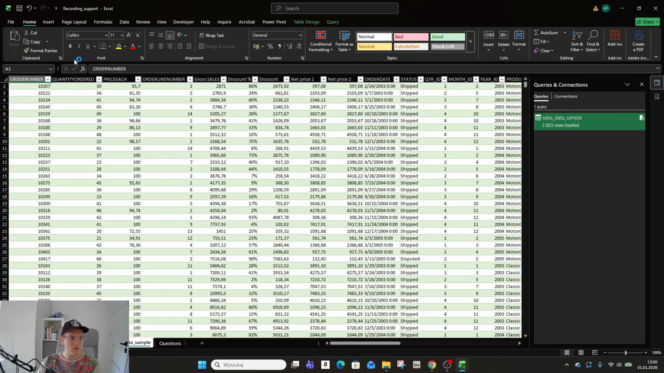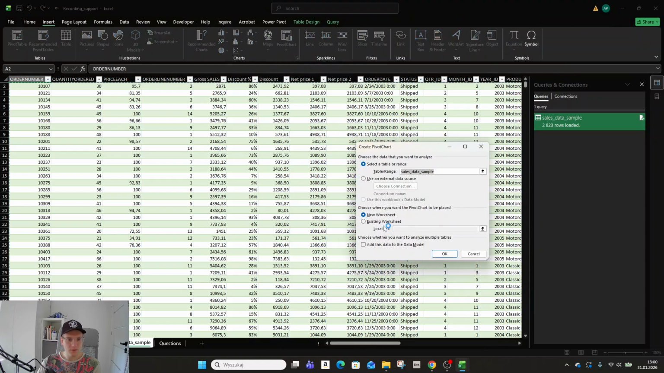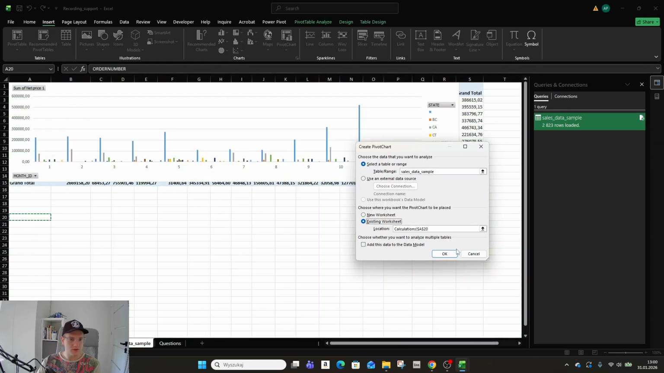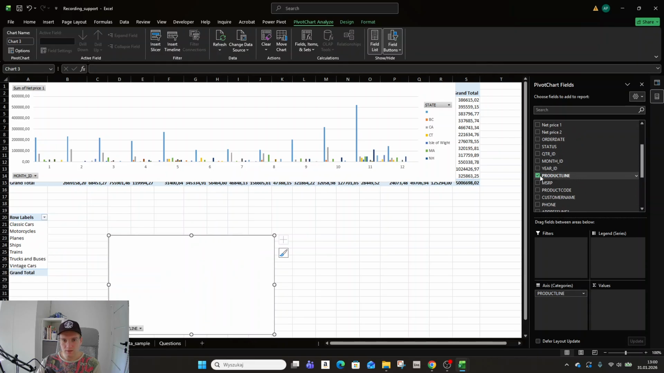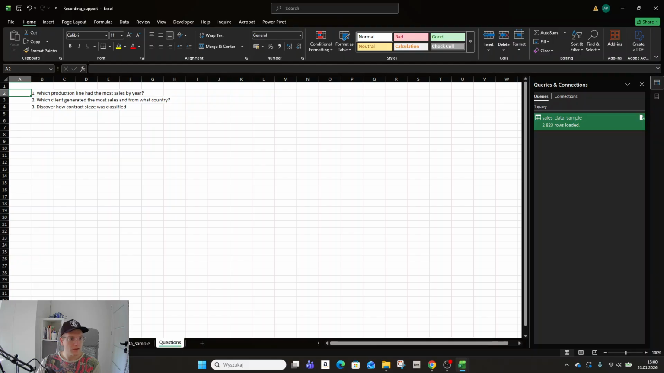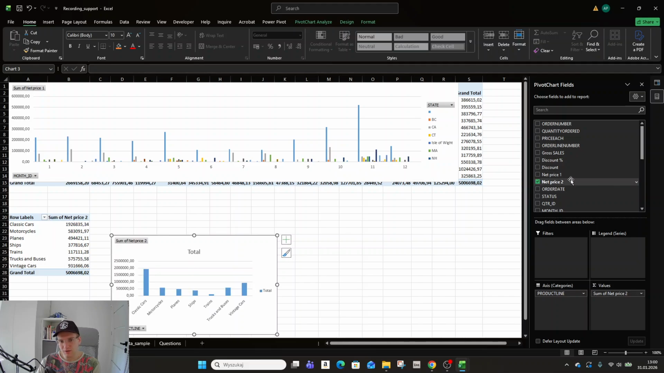So we have to create a pivot chart. Let's do this on existing, on calculations. Here we are calculating something. So there was a product line, and there was sales, I guess, most sales by year. So for sales, we will use the net price we just created on random discounts, and we want to have it by year.